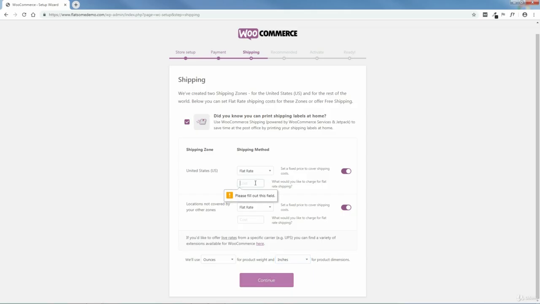Oh, that's right. We have to put in the cost. So let's just put in $10. That's for flat rate shipping. And we have to put in this as well. There we go.